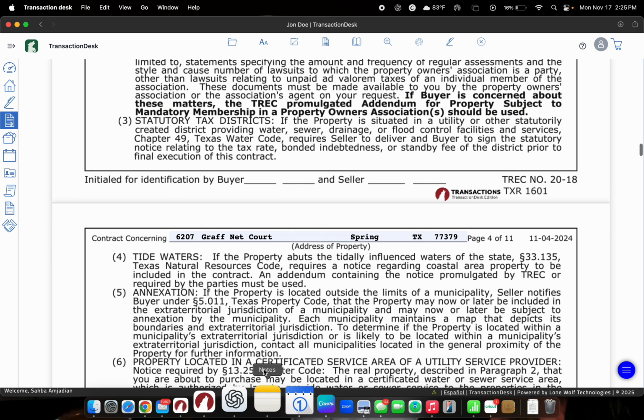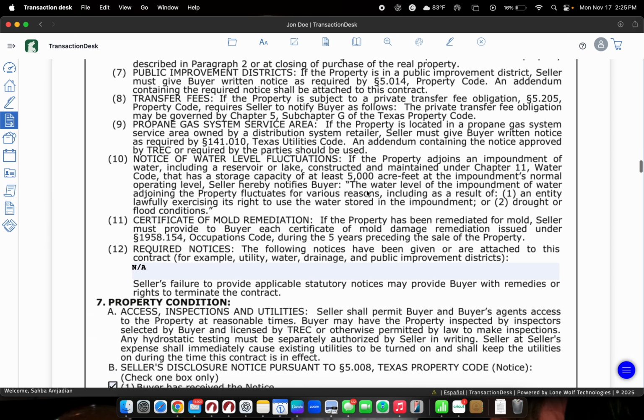And then as you scroll down, all of this stuff is going to need some type of notice. For example, if your property is in a MUD, you're going to need a MUD notice. If your property is in a PID, you're going to need that notice. Now, those notices should be provided by the seller and the listing agent. So if that property does apply in those scenarios, they would typically include that in the listing documents.